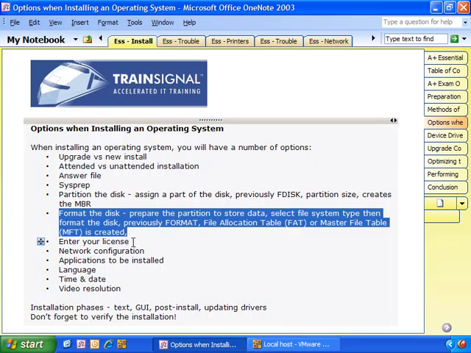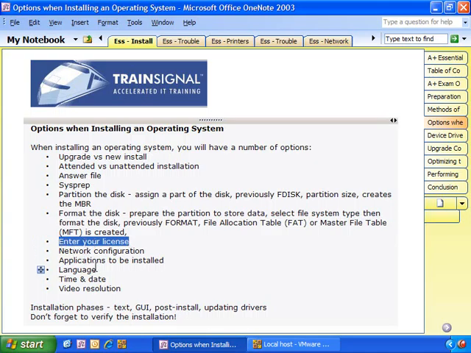When you install your operating system, you'll be asked typically for your license. You may have to activate Windows over the internet, or you might have a license key that you can type in to enable your version of Windows. You'll have to answer questions about network configuration. Do you want to use DHCP to get an IP address? What do you want the name of your computer to be? What do you want the workgroup or domain of this computer to be?